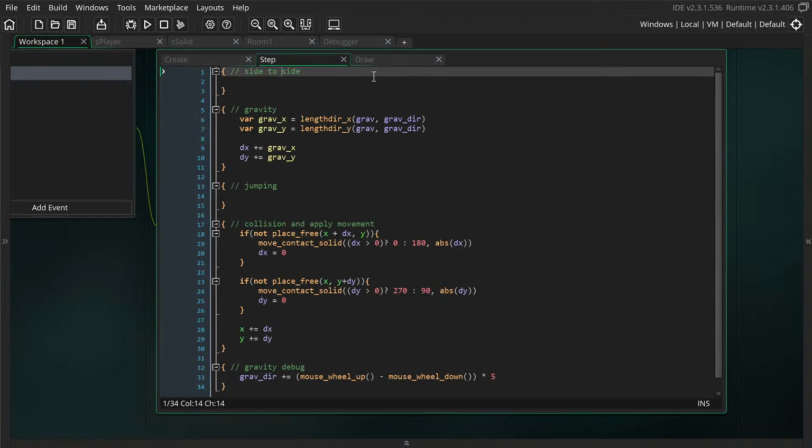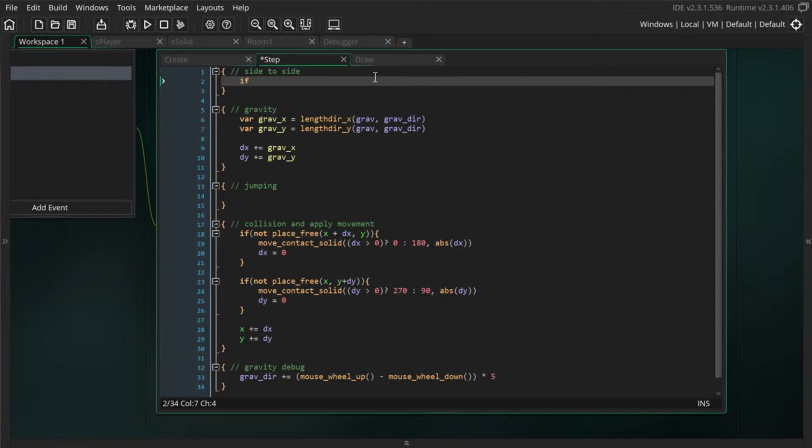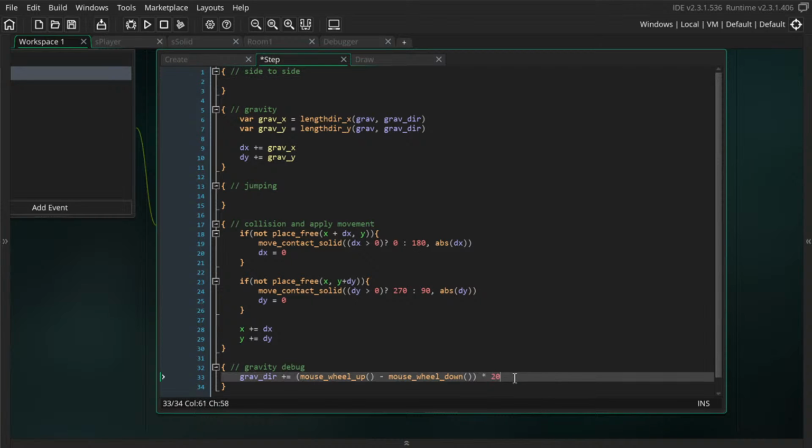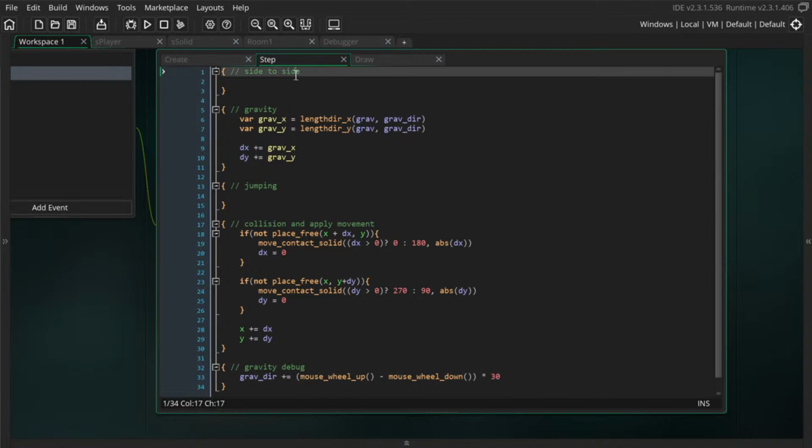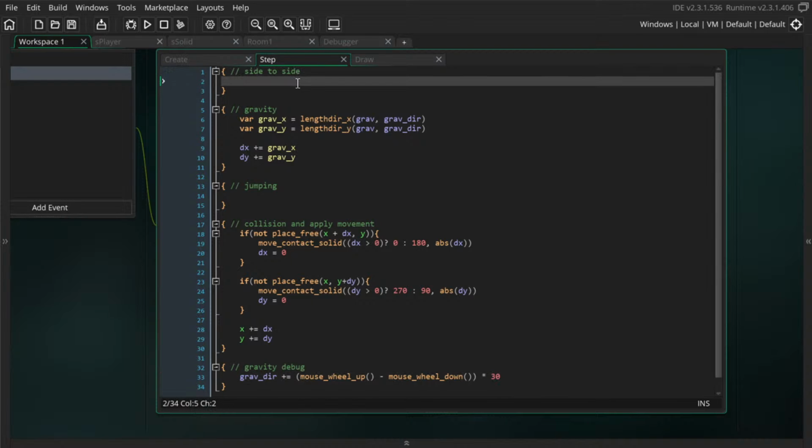Now let's go ahead and do input. So let's see. I'm gonna make this bigger just to make debugging a little easier. Actually, let's make it like 30. All right, side to side.